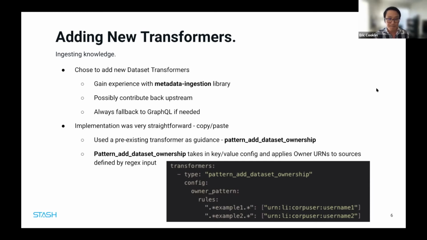So we used this dataset transformer that was already available, this pattern add dataset ownership, and the config is on the screen right here. Basically what this does is in the rules section, there's a regex pattern and then an array of URNs. And the dataset transformer is just going to apply all of those URNs in the array to whatever is in the regex pattern.